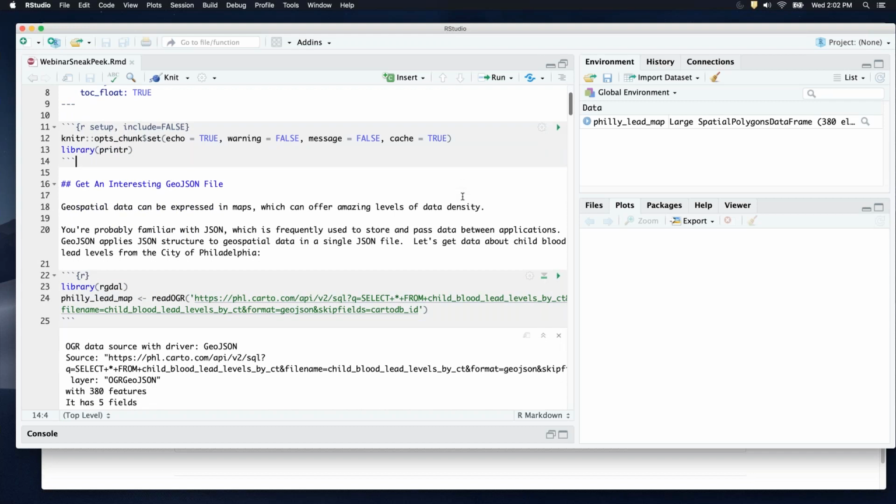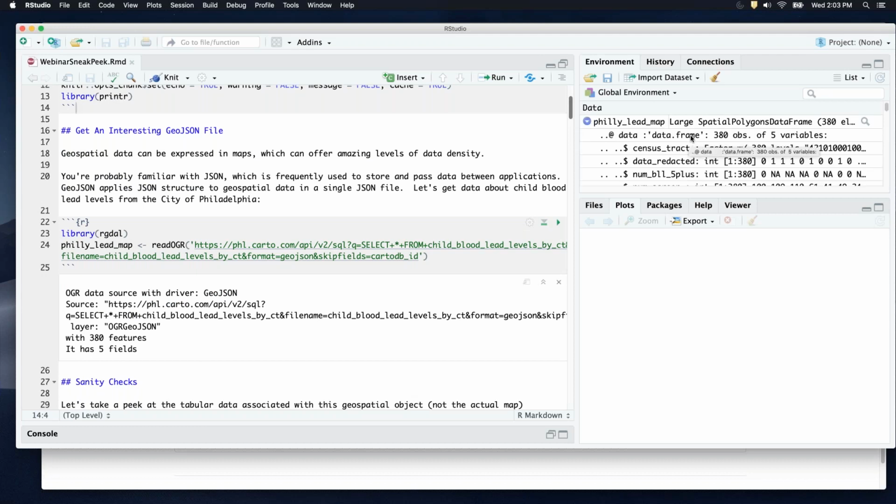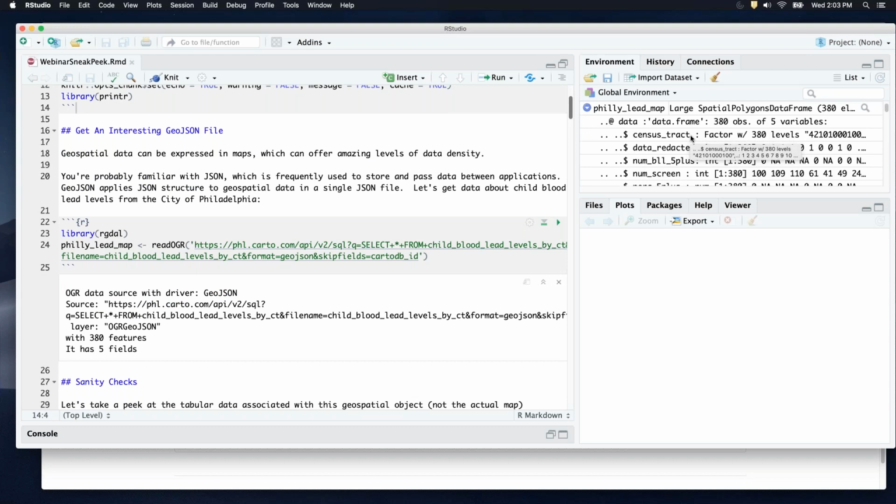So we have this data pulled in, and we're using the library rgdal, which is going to basically take any sort of format of geospatial data and make it uniform. And what we have here is a data frame, a traditional tabular data set, and it has data about the geography that's contained in this file.